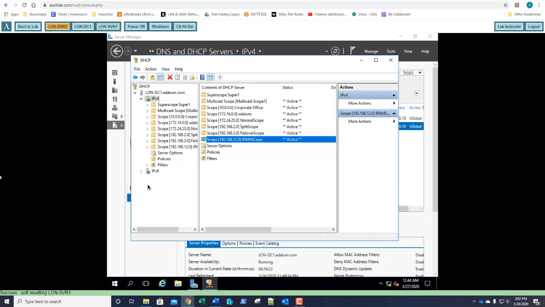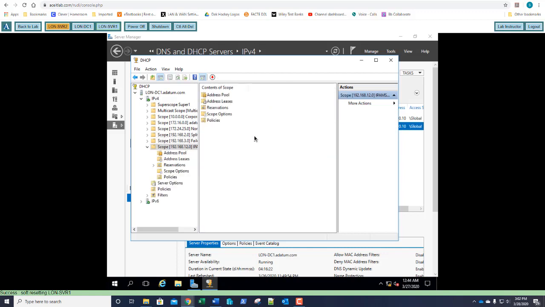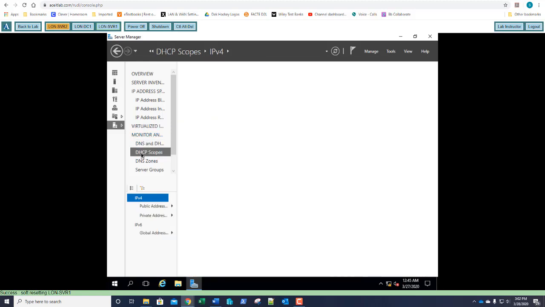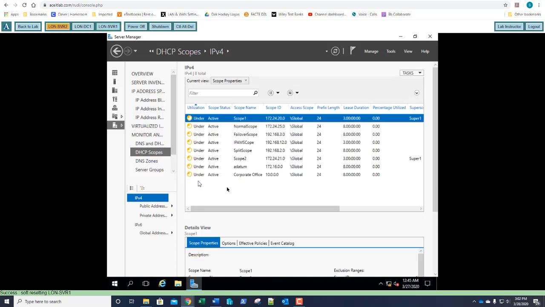If your IPAM scope does show up, go ahead, take a screenshot, paste it into step number 17. If you've got your screenshot, go ahead and close the snap-in. Now, under Monitor and Manage, I'm going to click on DHCP Scopes. So now it shows all the scopes that we're managing.